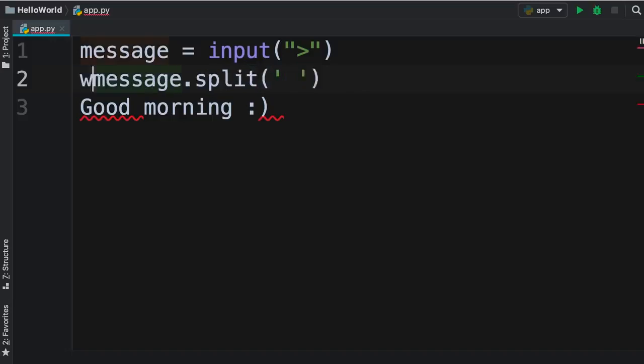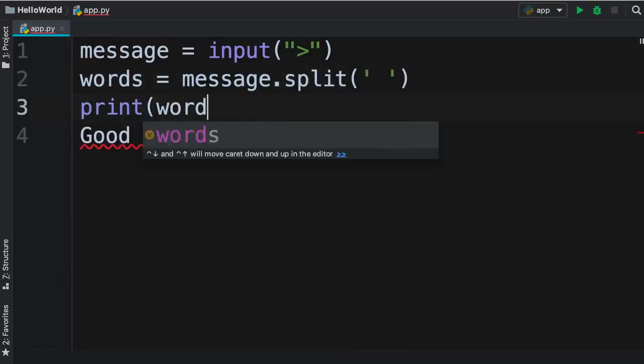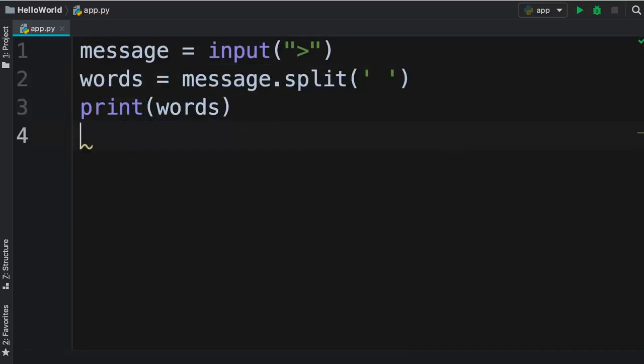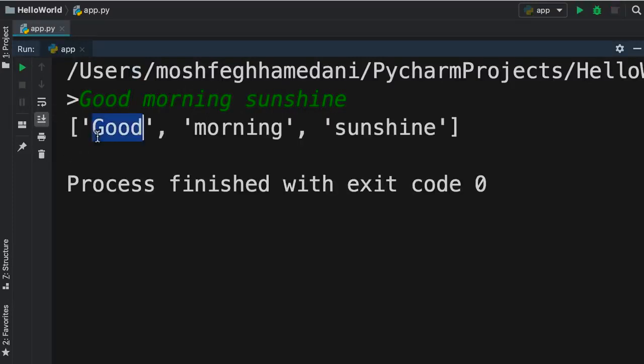Let me show you. So let's store that here, words, and then print it on the terminal. Let's go ahead and run our program. So if we type good morning sunshine, enter, we get a list with 3 items. Each item is a string.